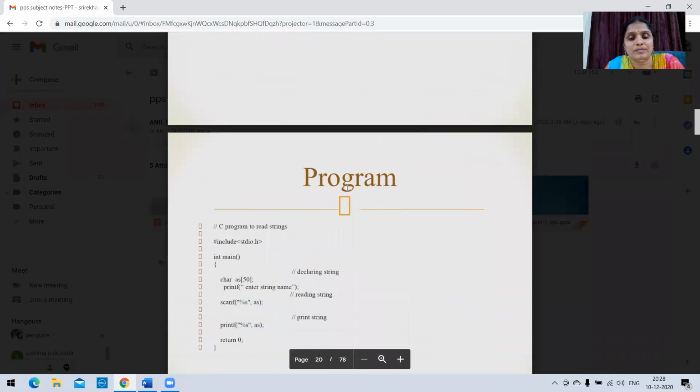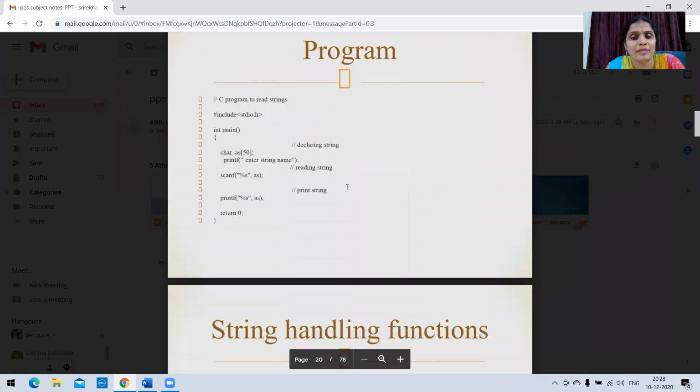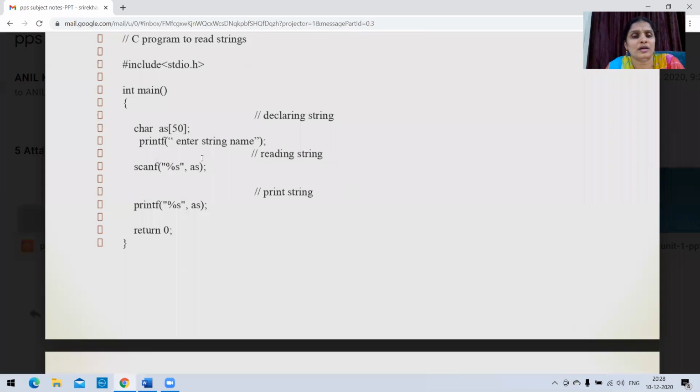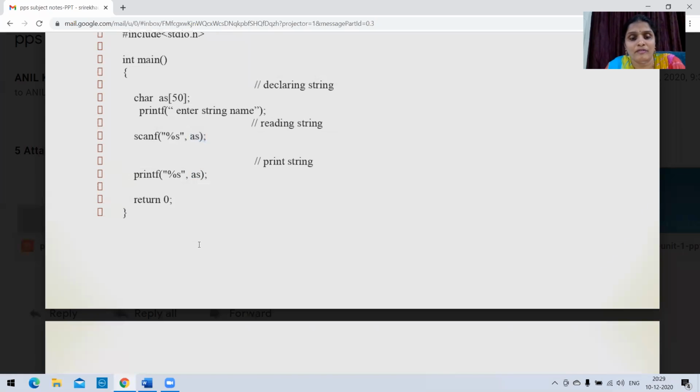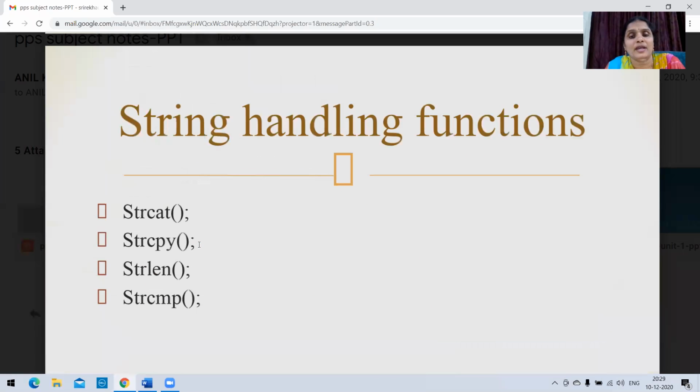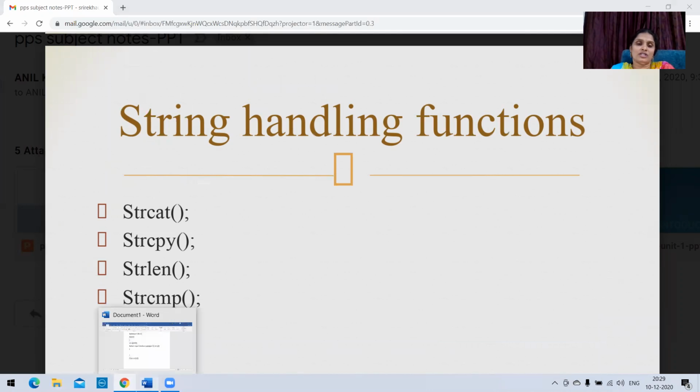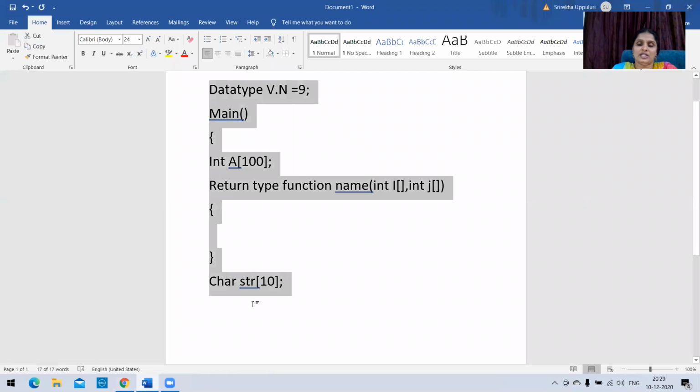Okay, so this is a small program, reading a string declared here with the name AS. Here scanf is reading the values from the user, whatever the user has given, and it prints those values. Okay, and we have predefined string handling functions. When you are using these functions, it is mandatory.